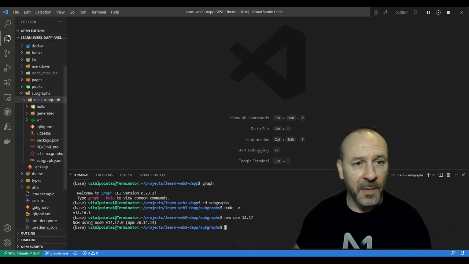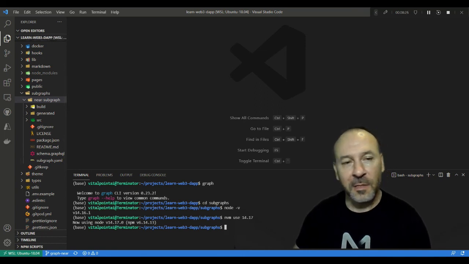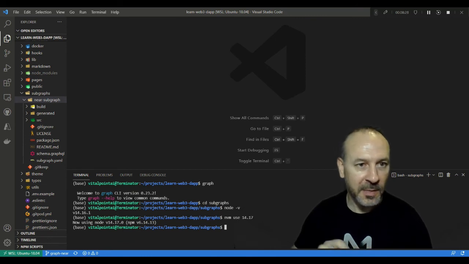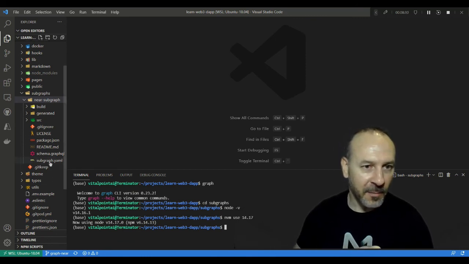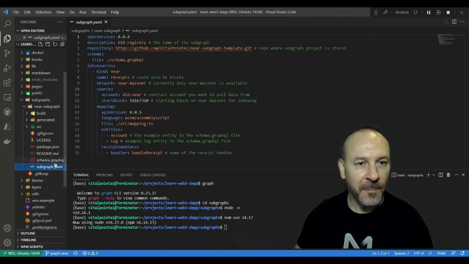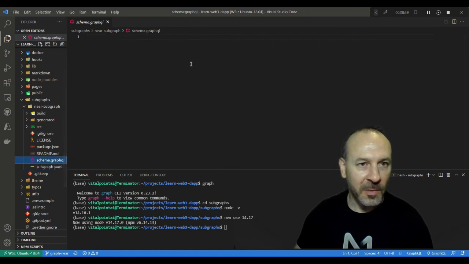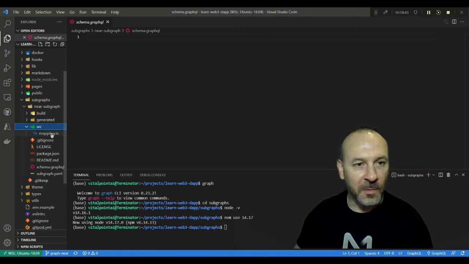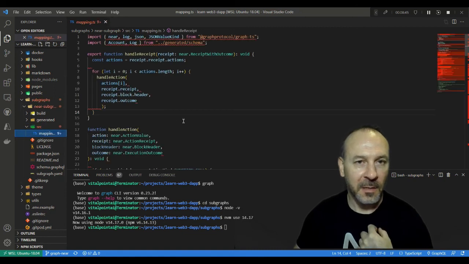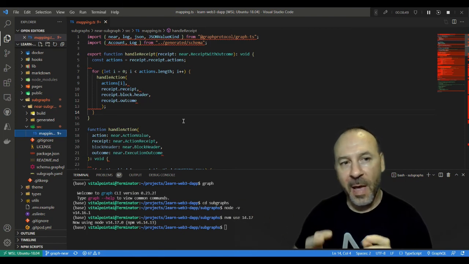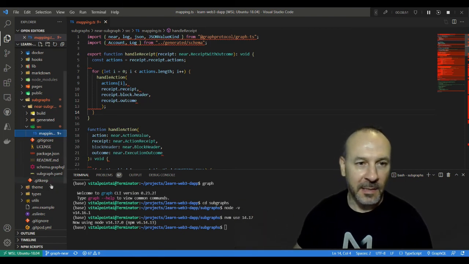All right, so at this point, you've got your project scaffolded out. The files that you're really going to be interested in the rest of this pathway are the subgraph.yaml, which is the manifest file, the schema.graphql, which is where we'll be putting the entities that we build, and inside the source folder mapping.ts, which is the logic that takes the data from the NEAR chain and then maps it to the various fields in the entities that we'll be putting in the schema file.